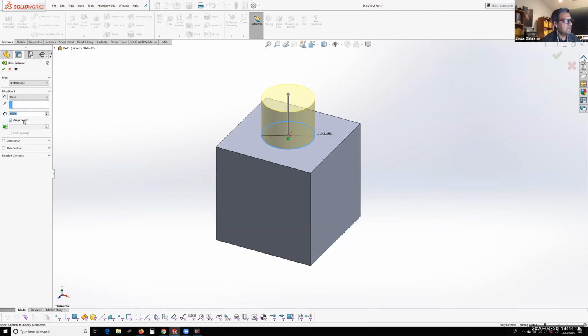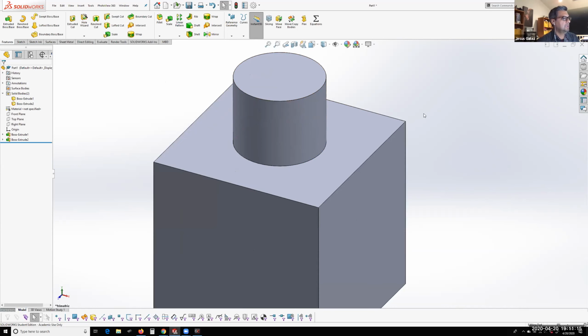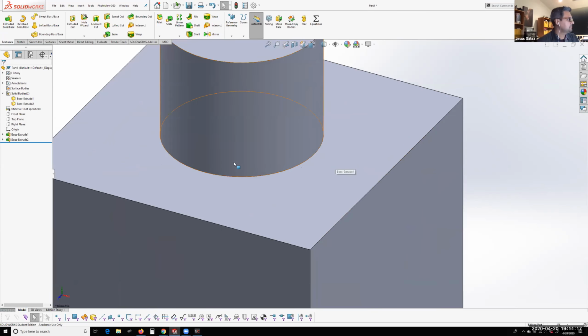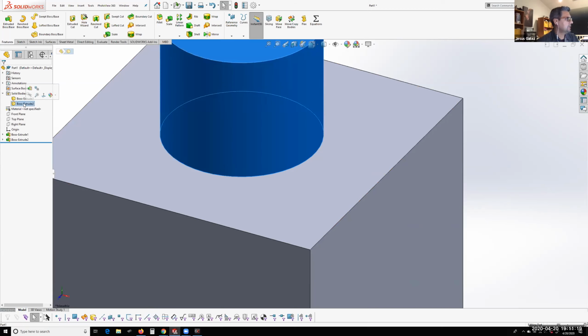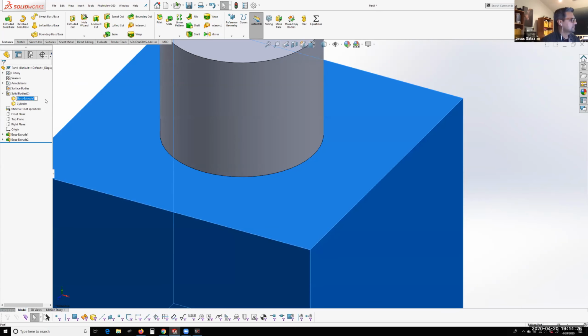But this one I'm not going to merge, right? I'm not going to merge that. So I think everybody's familiar with not merging a result. And by not merging, it creates a second body. So I'll call that cylinder. We call this cube.